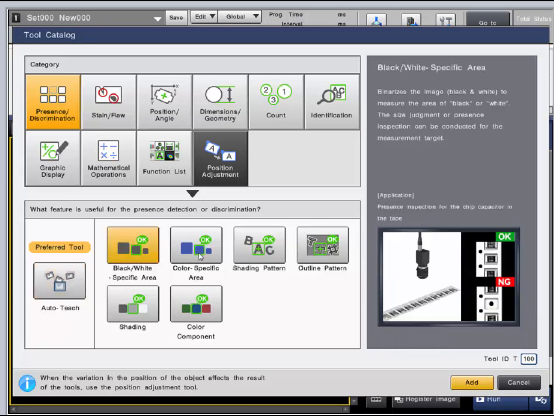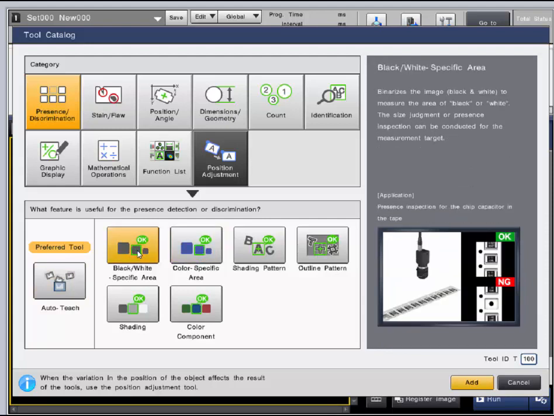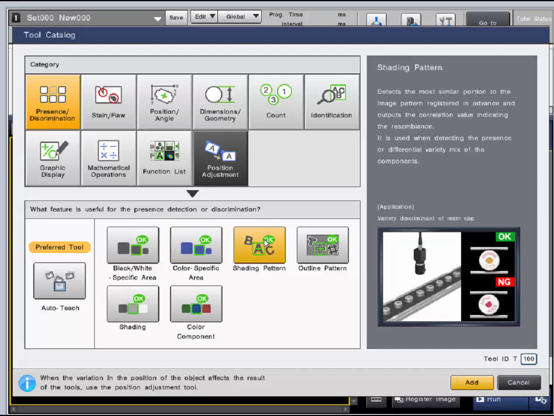Next, there are area tools, both for black and white and for color. The black and white area tool binarizes the image based on what binary level is set by the user and measures the area of black or white. The color area tool extracts a selected color from the image and measures the area of that color which has been selected by the user.